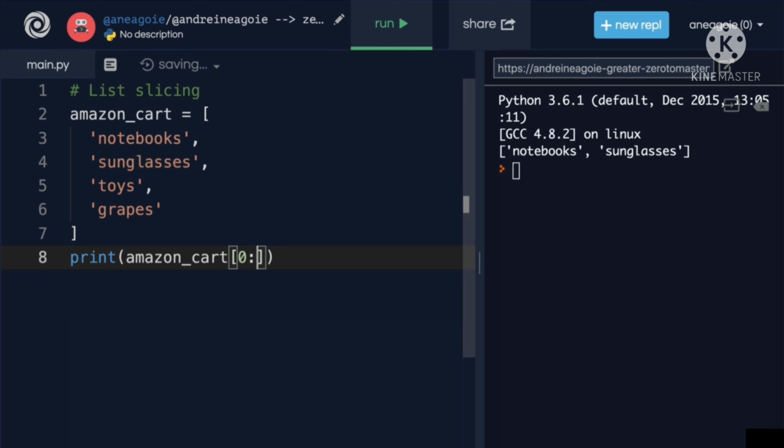Maybe I want to go all the way till the end, but skip every second one. I get notebooks and toys. We start at 0, we step over to toys, and we step over and we're done. Awesome. And this is something that we've already seen when talking with strings. Okay, but here is where it gets interesting.